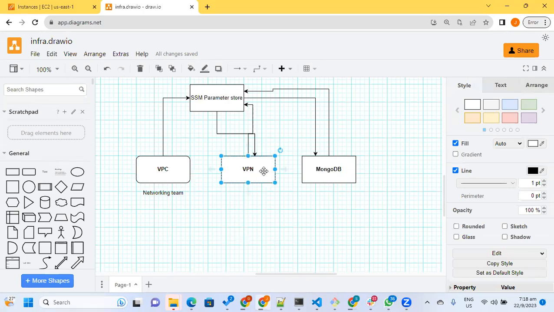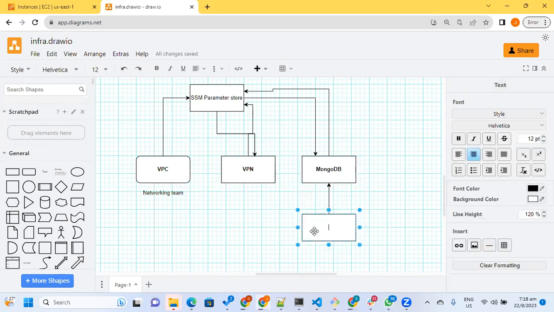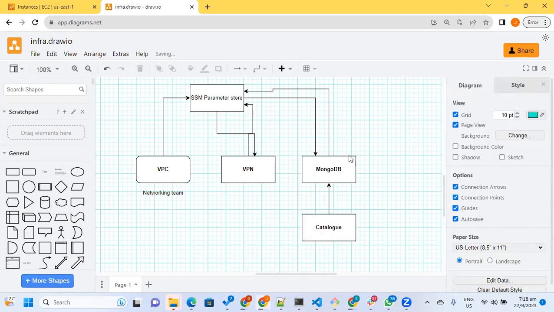For example, as a VPN team, I don't know what AMI they are using. It's completely their wish. We have catalog, for example. Catalog is connecting to the MongoDB. So as a catalog team, do you really care about what AMI they are using, what version they are using? Please respond in the chat. Is it necessary for you to understand what AMIs they are using?